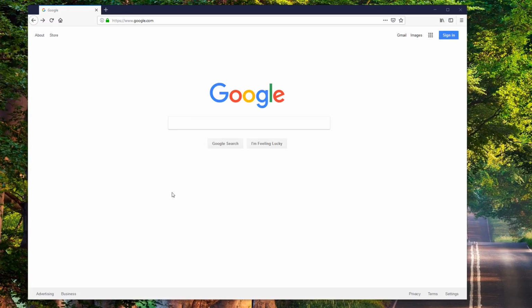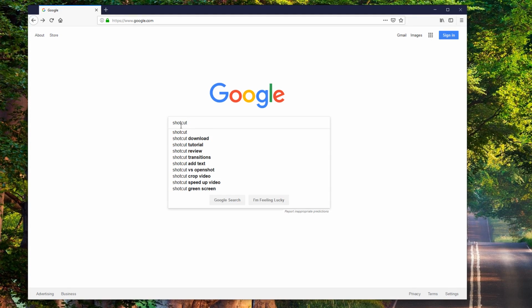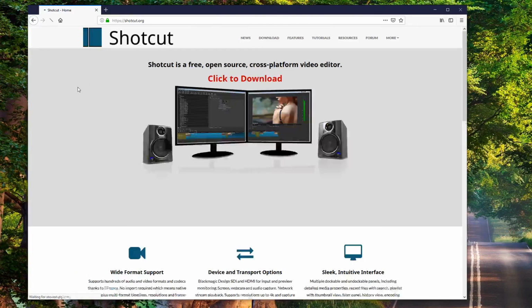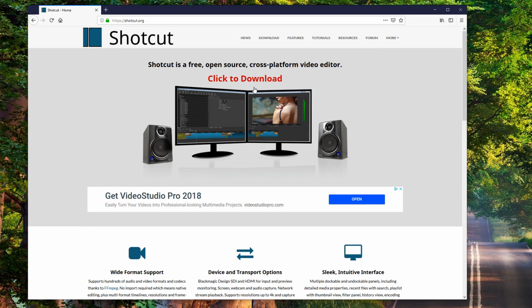In this video, I'll show you how to download Shotcut on Windows. Shotcut is a free and open source video editor. Let's just go to Google and search Shotcut, all one word. And the website address is shotcut.org. I'll include the link in the description of this video.